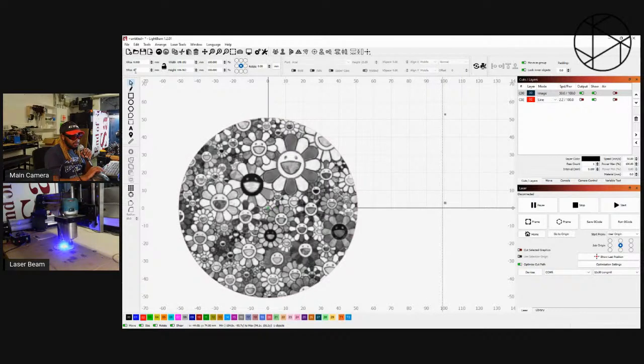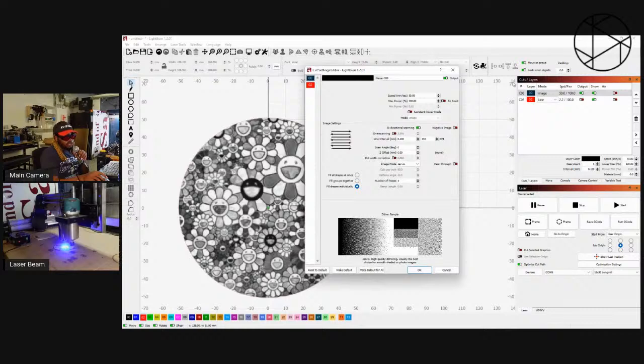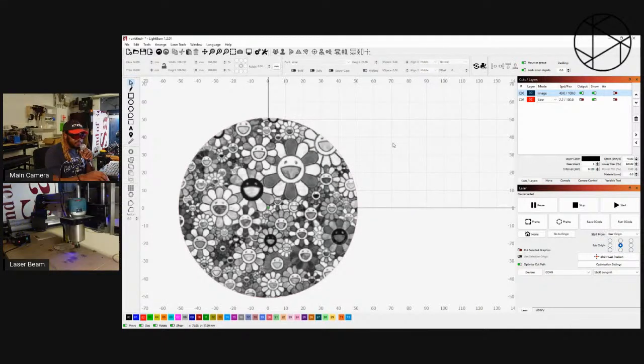I am going to be playing with some power settings. So on this new design, I want it to be a little bit darker. So instead of 50 millimeters per second, I'm going to change it to 35 millimeters per second. Actually, I'm going to change it to 40 millimeters per second. I'm dropping it down by 10 millimeters per second.